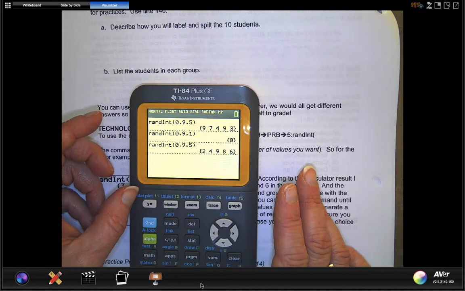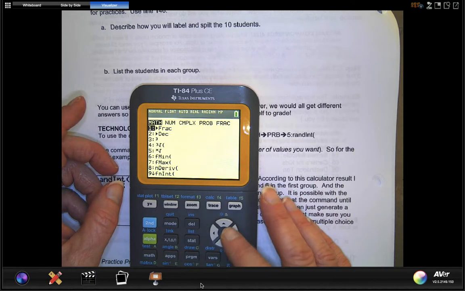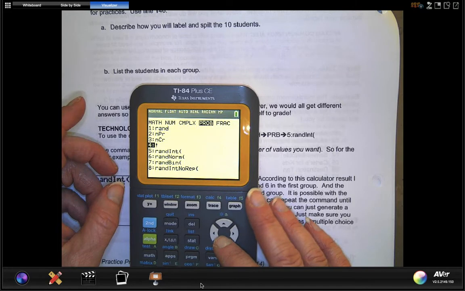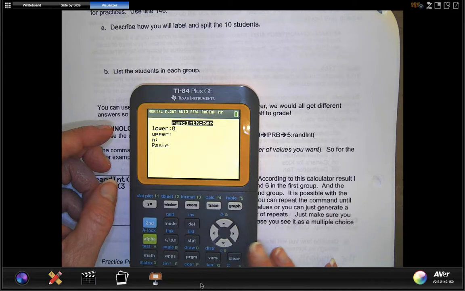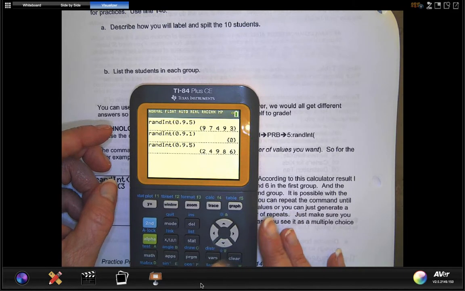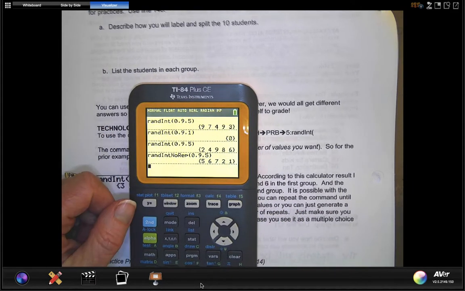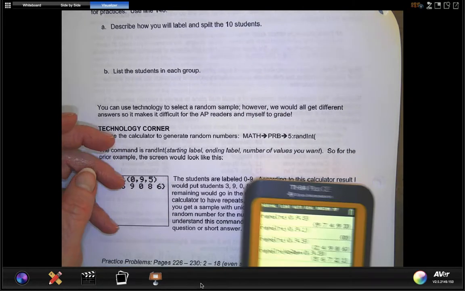On the newer calculators, we go to math, PROB, we go to random, no repeat, and this one ensures we don't get any repeats. So I get no repeats in that group. So you could do it that way.